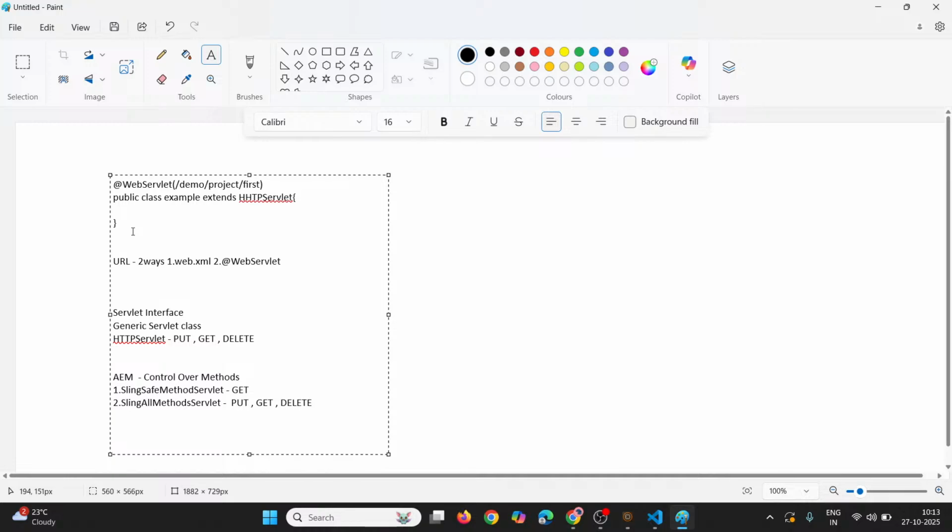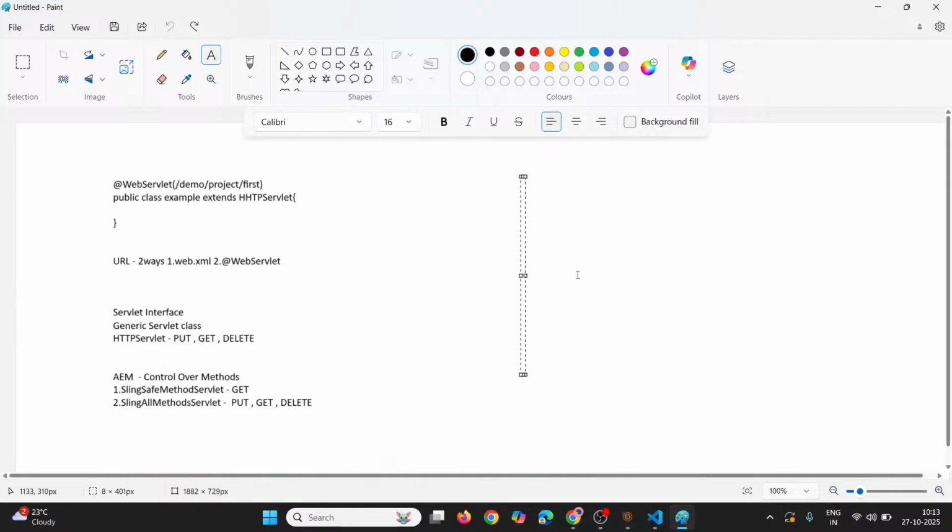So how is it possible to create a URL in AEM? What are the different ways we have? First I'll create a class and then extend it. So maybe public class Example. I want to get only the read method. I just want to have a read method only, so simply you can extend the Sling Safe Methods Servlet.